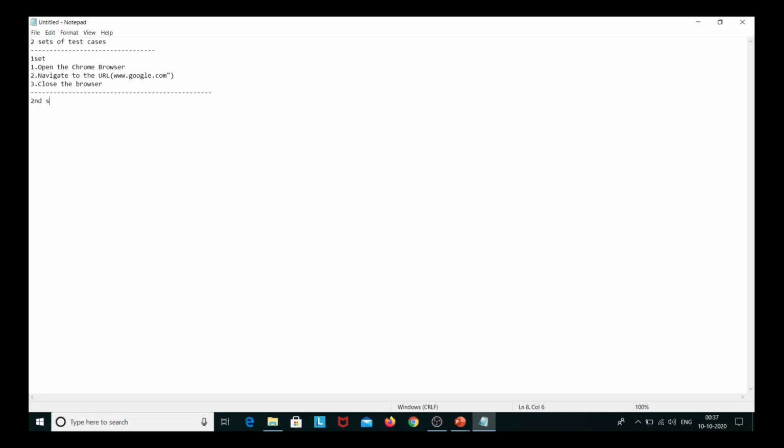In the second set, we're going to launch the Firefox browser. Open the Firefox browser. Next, we're going to navigate to the URL, that is www.google.com. Next we're going to close the browser, that is the Firefox browser. Okay, these are the two sets of test cases that we have prepared. We're going to execute these test cases today.